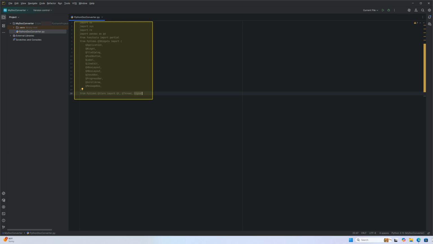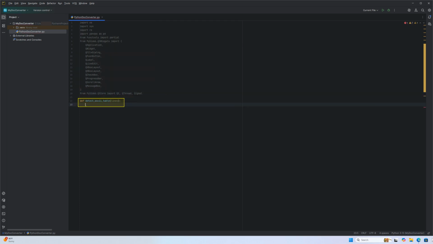The code provided imports necessary standard and third-party libraries. It includes operating system manipulation with os and sys, regular expressions with re, data handling with pandas, and partial function application with functools.partial. PyQt QtWidgets provides various components for building the GUI, such as buttons and labels, and PyQt QtCore contains core functionality like signals and threading.